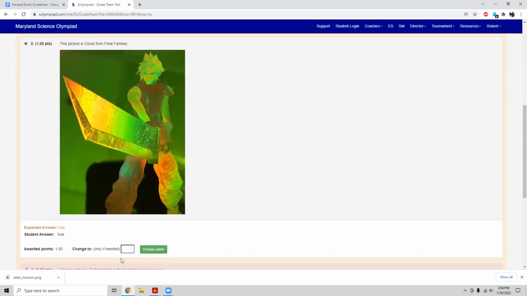You always have the ability to change the number of points awarded for a question. It is as simple as typing in a number, hitting change points, and then it'll tell you points saved. And then if I refresh this, you'll see that awarded points was updated.